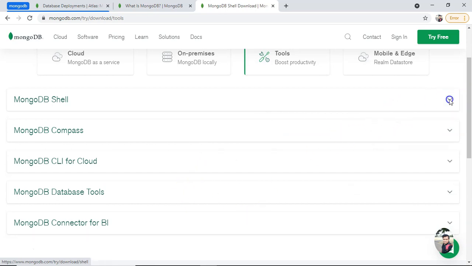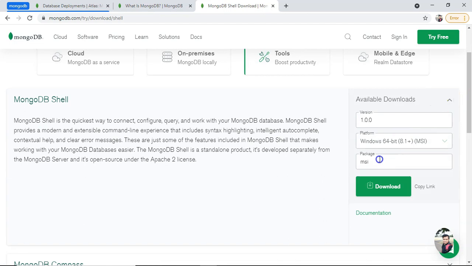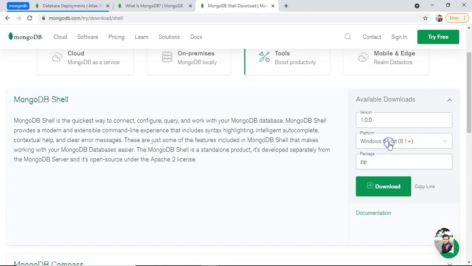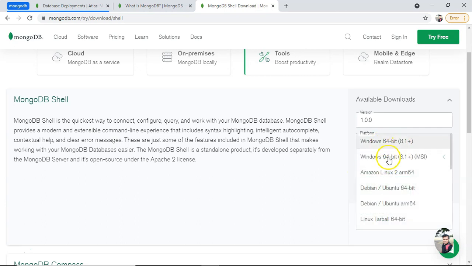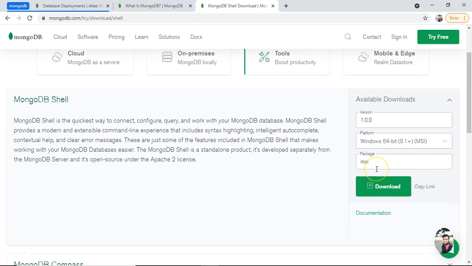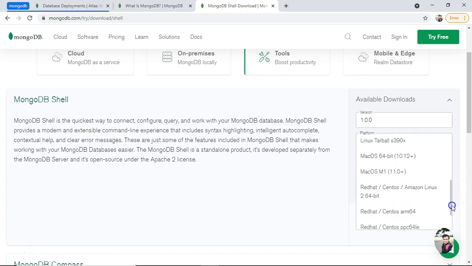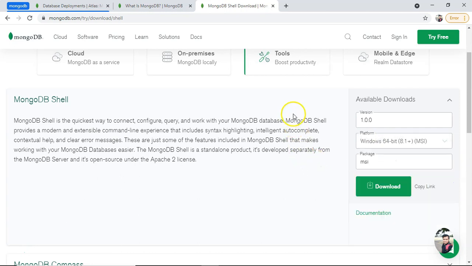Now let's see the Mongo shell here. You can choose the zip, which I downloaded. If you do that, you will get the zip. You can also choose the MSI. Okay, you can download it and install it using the MSI. It will ask, and you can download it for other operating systems as well. Okay, this is how you install Mongo shell.